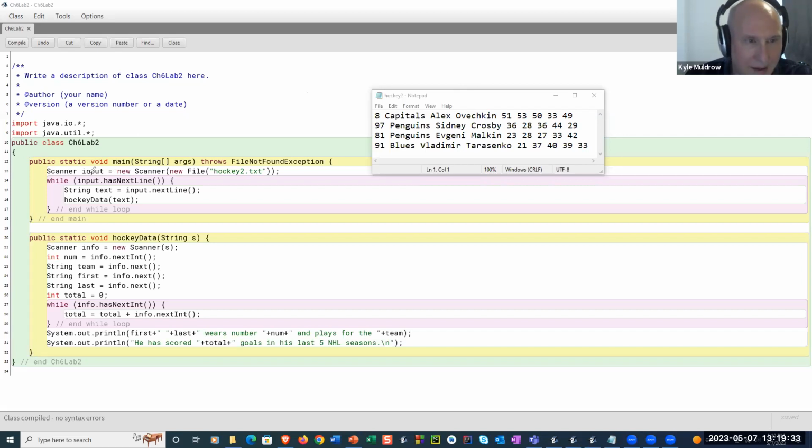Here in main, after creating the scanner object that is associated with the file, I set up a while loop. Look at my condition in this while loop. It's input.hasNextLine. In the previous video, we used input.hasNext. In this video, I'm using input.hasNextLine. And what I'm going to do is then read an entire line of data.